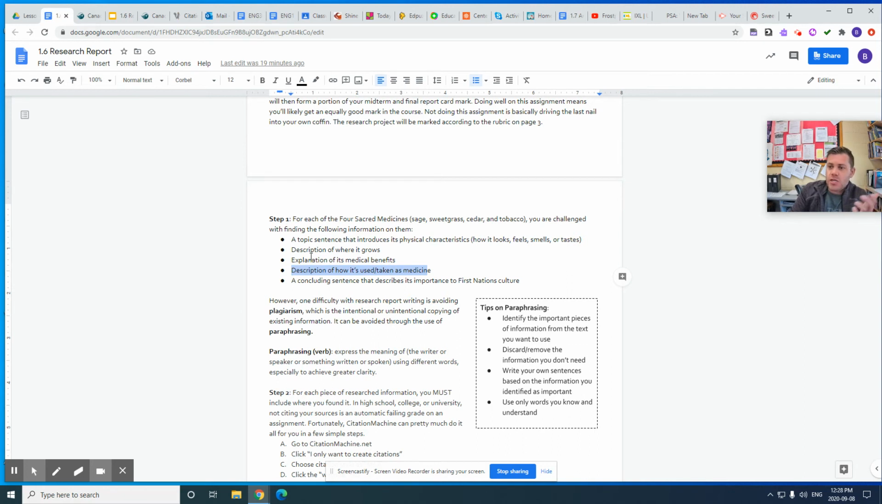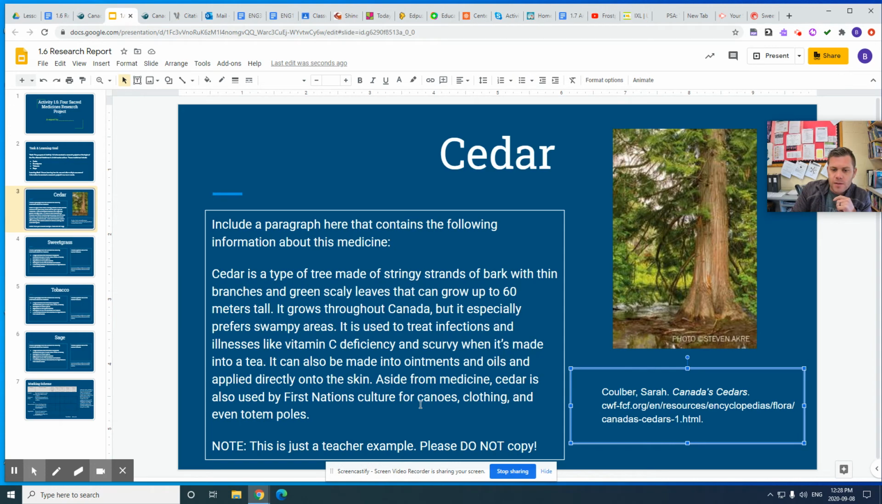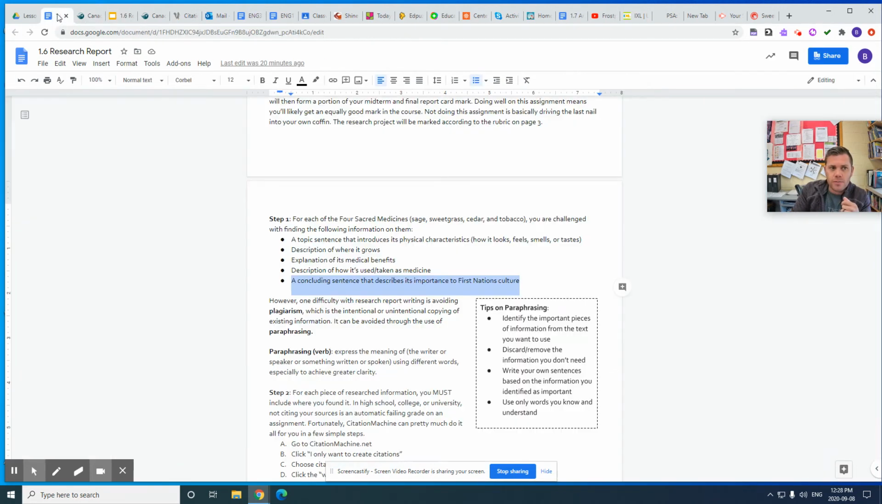Do you eat it? Do you rub it on your skin? Well, you'll need to tell me. And then finally, tell me why it's important to First Nations culture. In my example, I wrote that First Nations people can make clothing, totem poles, and canoes out of it. So it's a very versatile wood.